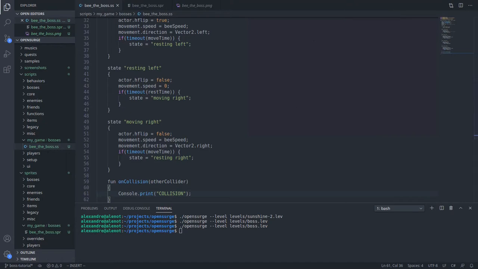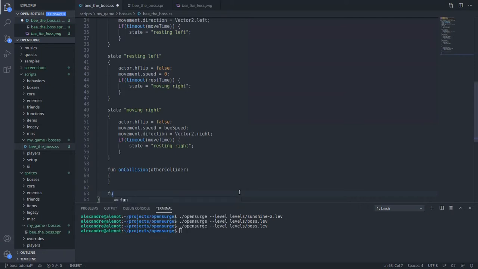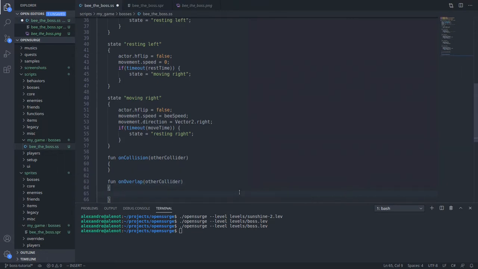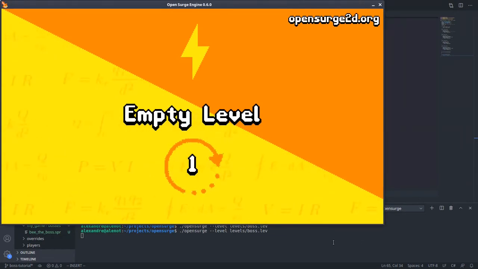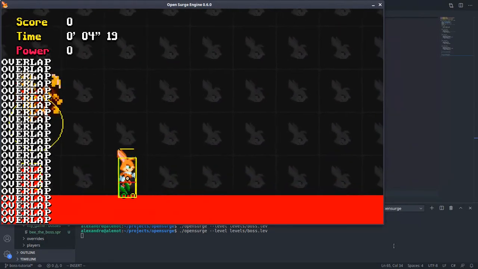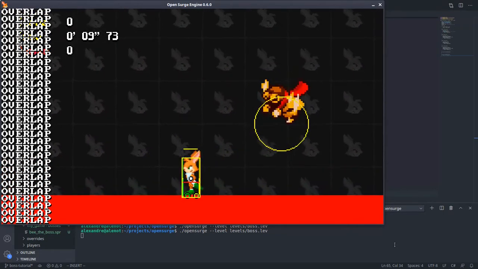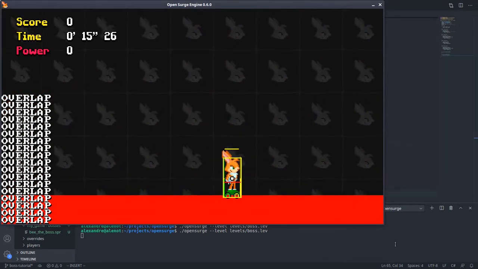Okay, now let's erase that print and write a function to capture an overlap of colliders. The name of the function is onOverlap. Again, it receives another collider as an argument. I'll print a message to the screen. Let's save the file and see what happens. Now, do you see that the message is being printed several times to the screen? That's because the two colliders are overlapping each other for a certain time. We print the message as long as they overlap.